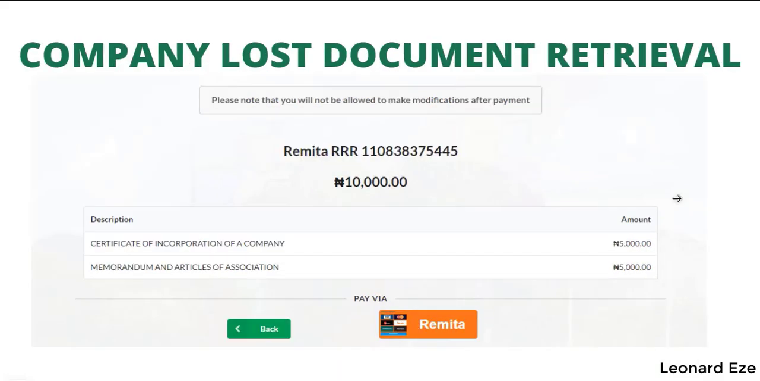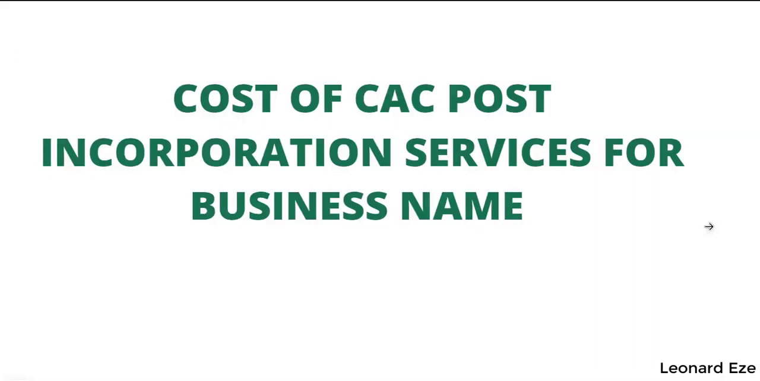To retrieve lost documents for a company, you can retrieve these two together. Certificate of incorporation is 5,000. Memorandum and articles of association is 5,000. This gives 10,000. Assuming you want it individually, or you only need the certificate of incorporation, it will cost 5,000 to get it from the Corporate Affairs Commission. We have looked at that of company.